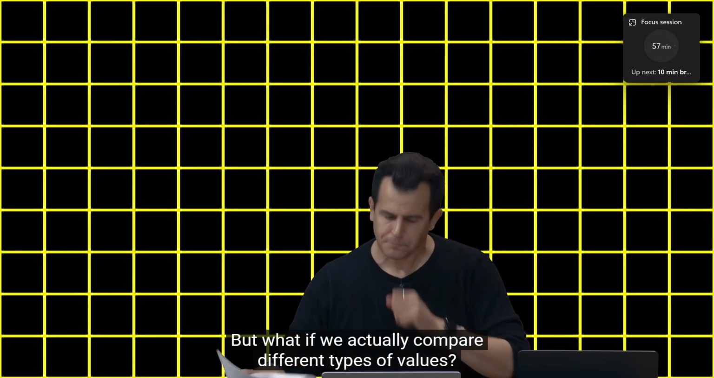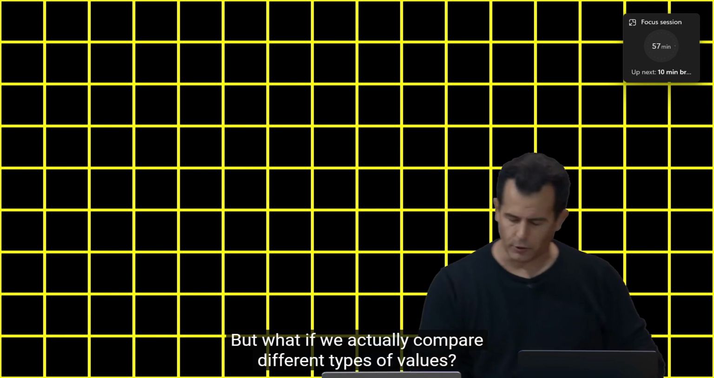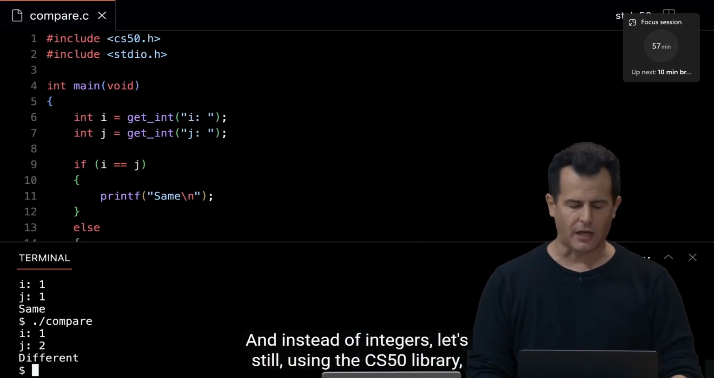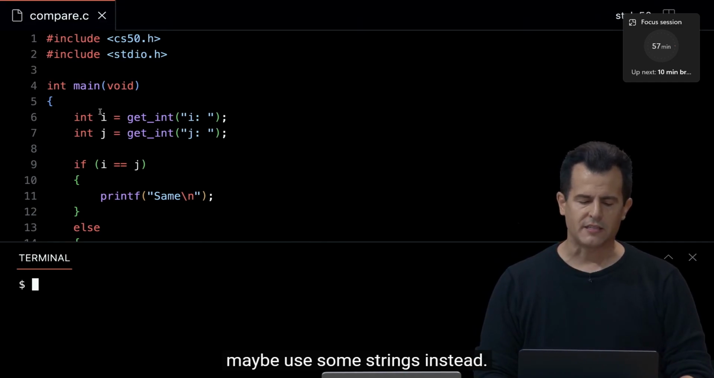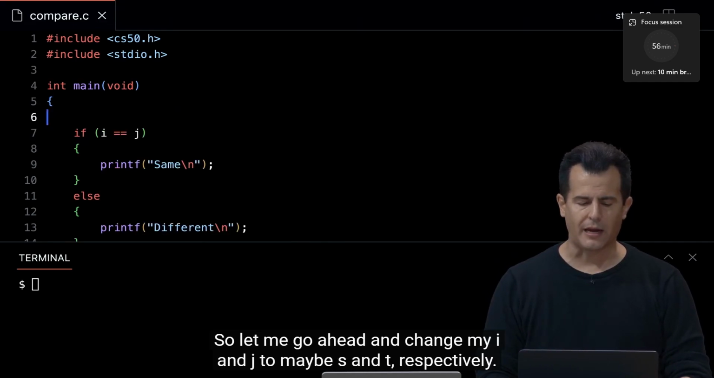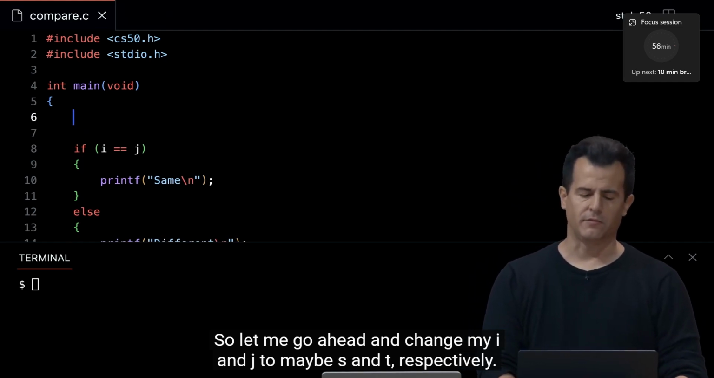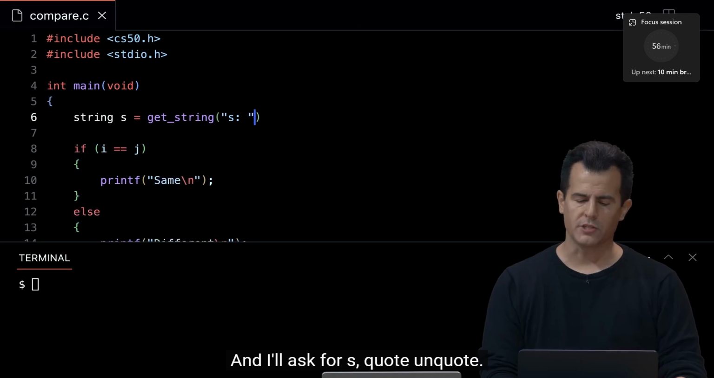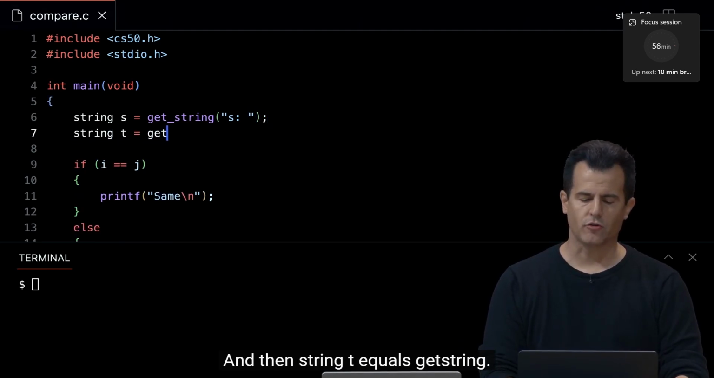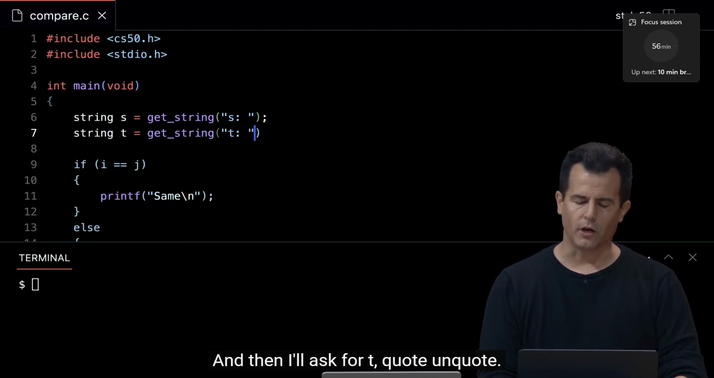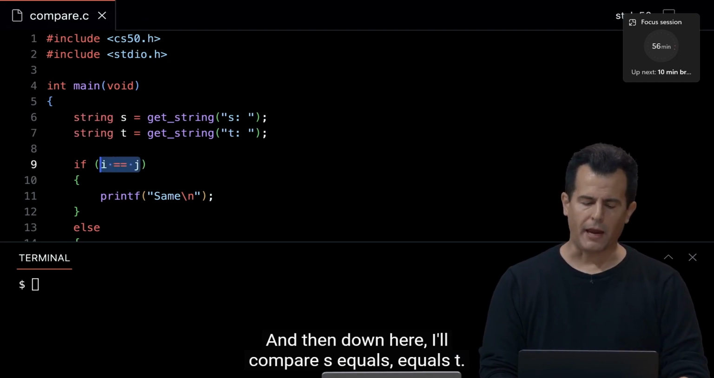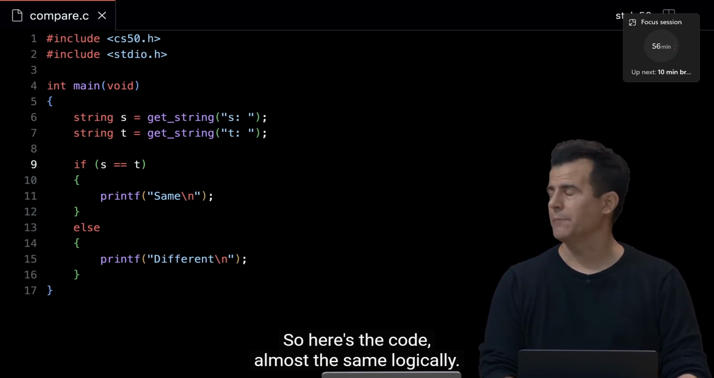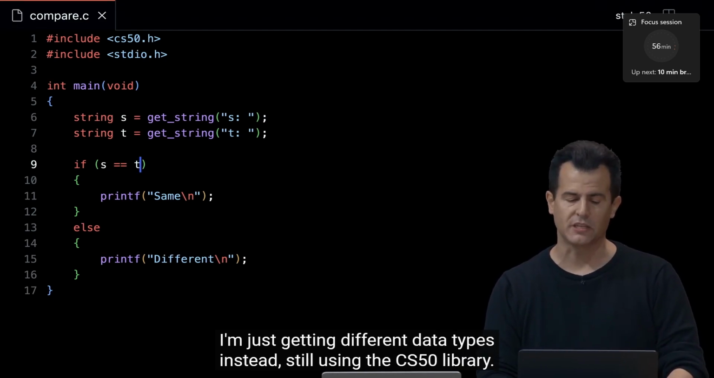But what if we actually compare different types of values? Let me go back into VS Code here. And instead of integers, let's still, using the CS50 library, maybe use some strings instead. So let me go ahead and change my i and j to maybe s and t respectively. So string s equals get_string, and I'll ask for s, quote unquote, and then string t equals get_string, and then I'll ask for t, quote unquote, and then down here, I'll compare s equals t. So here's the code, almost the same logically. I'm just getting different data types instead, still using the CS50 library.